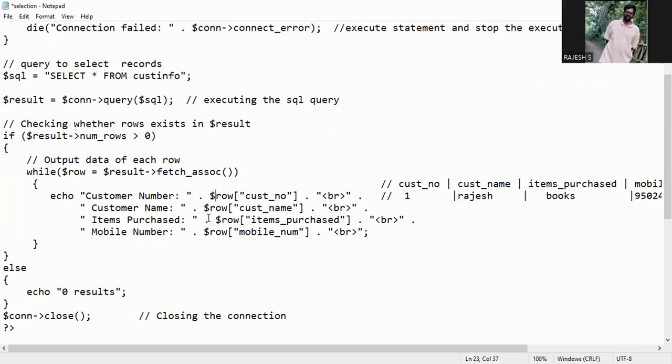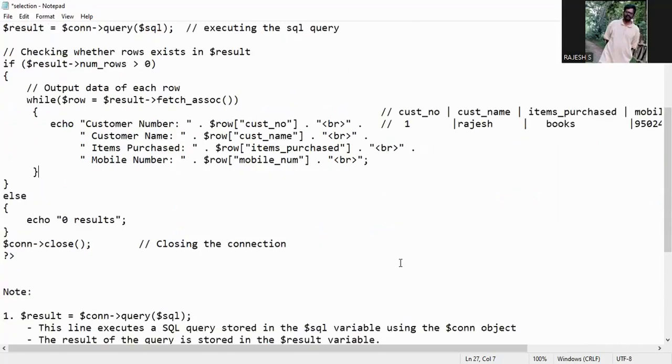Again $row, where column name item purchase, then you get this item value books here. Finally, $row column name mobile number, then we get the mobile number here. So in this way, this loop will be iterated until all the records in the table are displayed in the browser. Finally, how to close the connection.